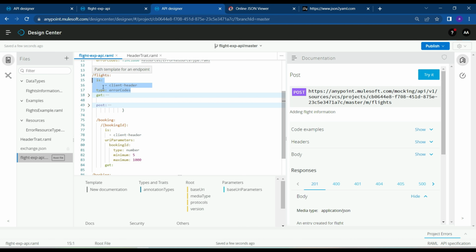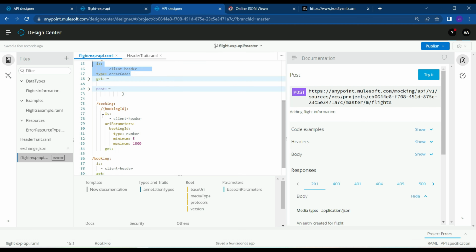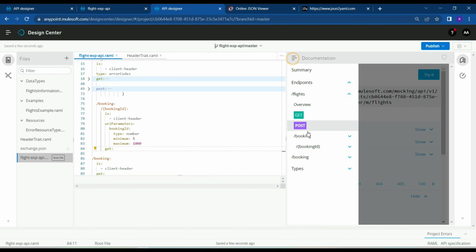So we have used it under the flight resource and it reflects for both the methods because it is added at a resource level. And let's see how to add it for booking APIs.